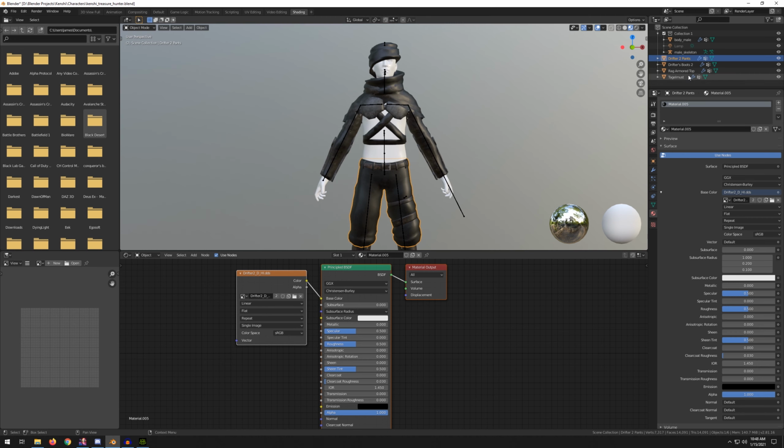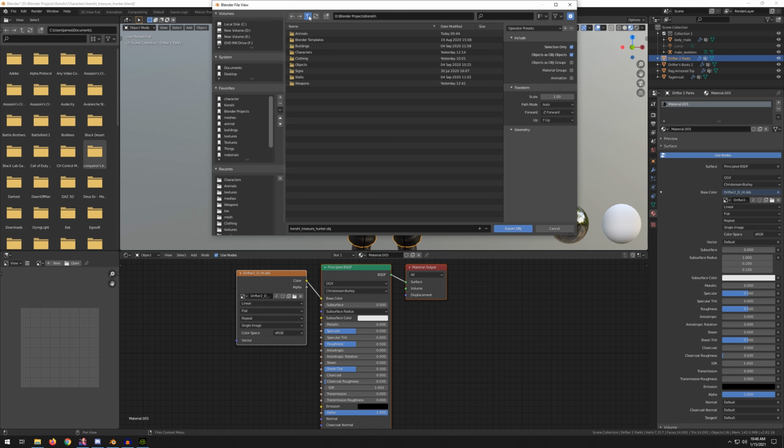So what we're going to do here is take all the clothing that we have attached to the Kenshi character in Blender, and we're going to export out these as object files. So for the pants, we're going to go ahead and do File, Export, and then we're going to make it an object. And then we're going to make sure we have selection only checked, and then we're just going to go up to wherever you want to save it.